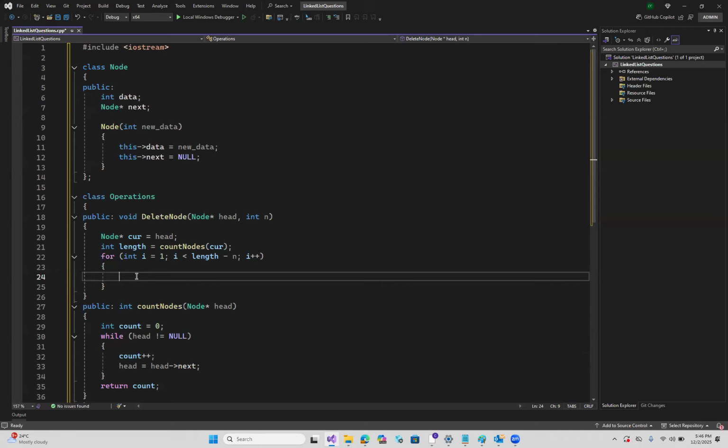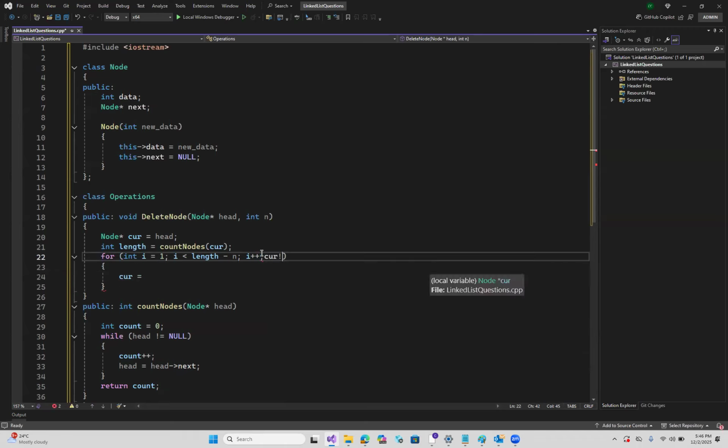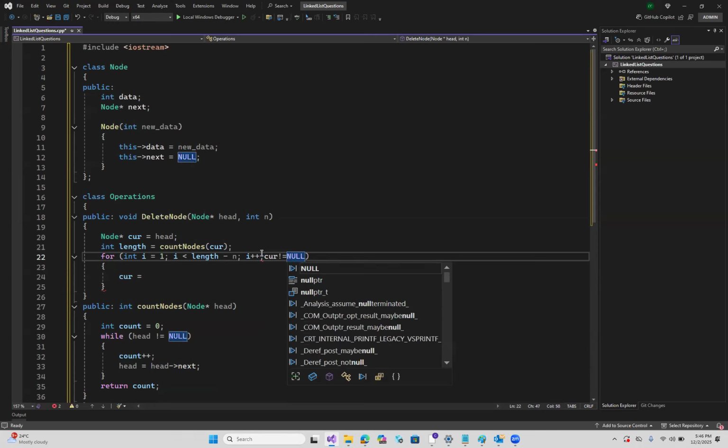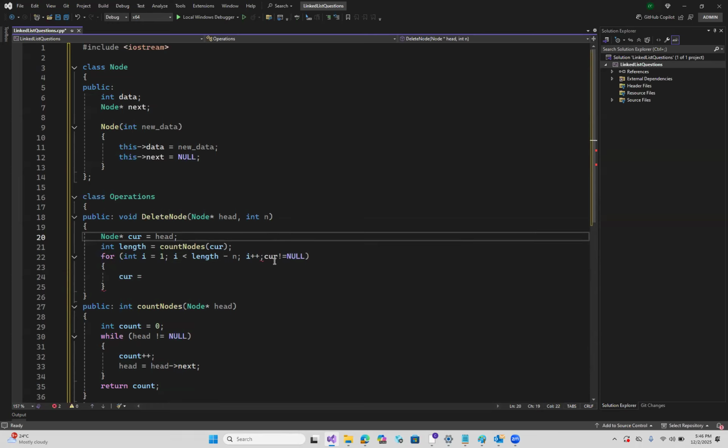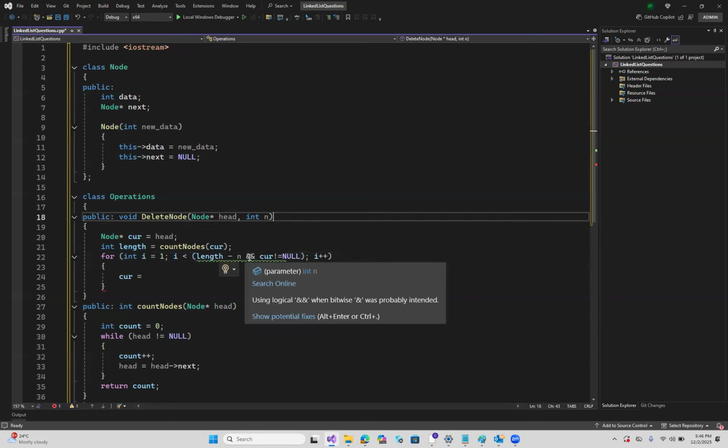So we'll do, and also we should define this case as well. cur is not equal to null, such that what will happen is, in case of shifting the nodes, we will get to know whether the null has been encountered or not, because in that case we should not be pointing to null, right? So it's done.